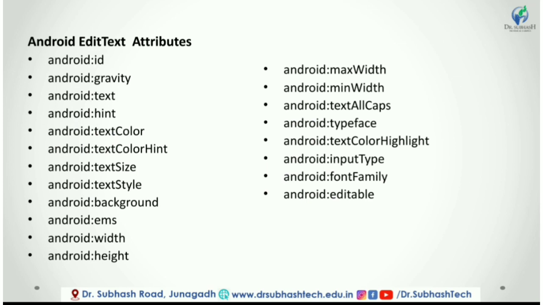android:typeface. It is used to specify the typeface like normal, sans, serif, monospace for the text. android:textColorHighlight. It is used to change the color of text selection highlight. android:inputType. It is used to specify the type of text being placed in the text field. android:fontFamily. It is used to specify the font family for the text. android:editable. If we set false, edit text will not allow us to enter or modify the text.